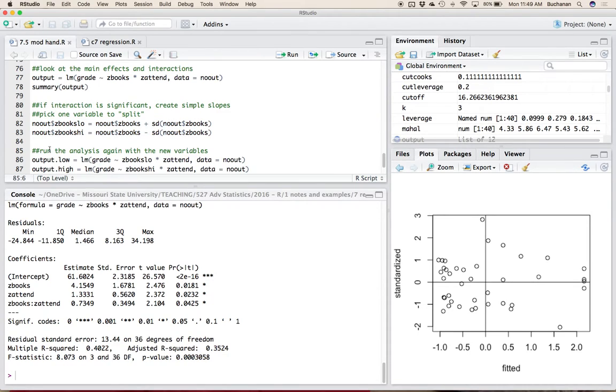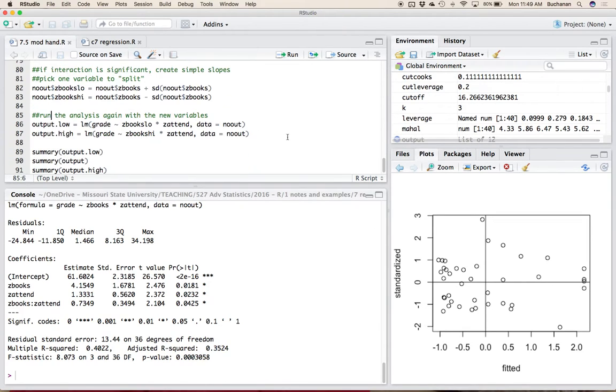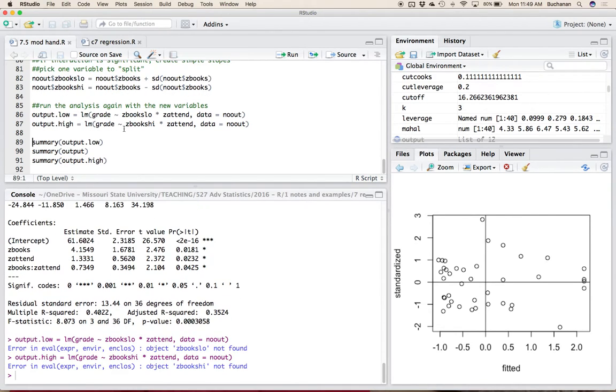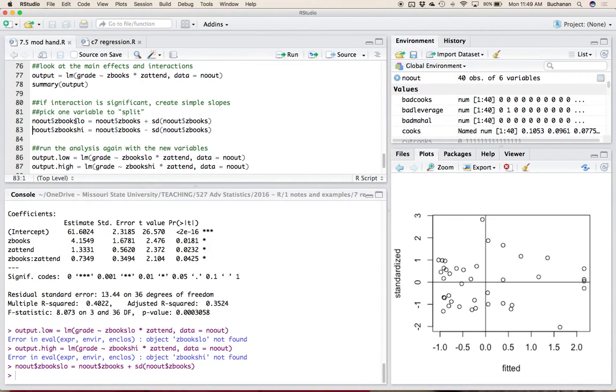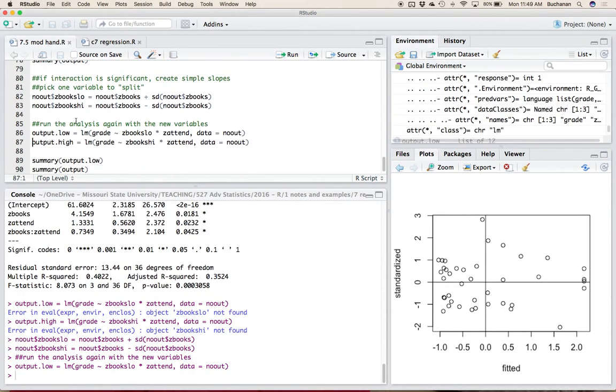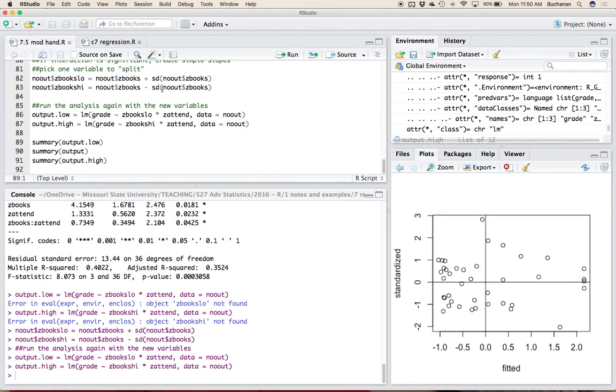Okay. So they're called simple slopes. It's very similar to ANOVA simple effects because we're analyzing one variable in the interaction and changing the levels of the other variable. So what I've done is created a low and high regression equation. Okay. It helps if you run the code creating those variables first. Okay. And all I've done is taken the original regression equation and changed out low and high.